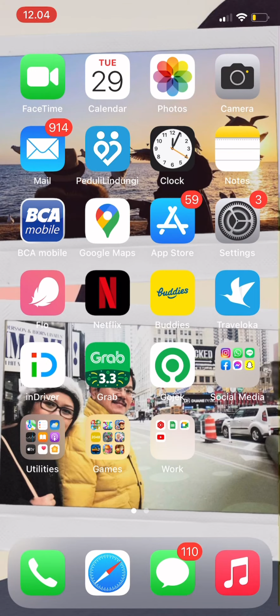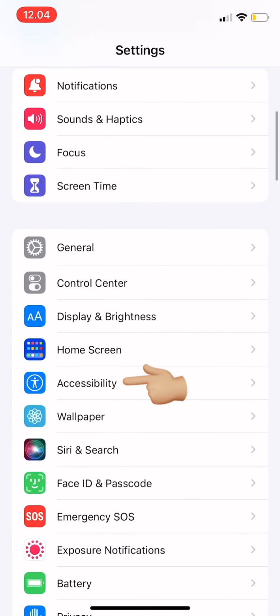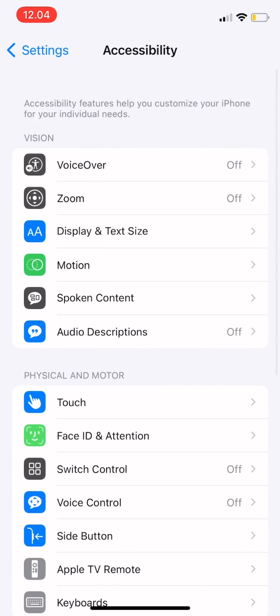In today's video, I'm going to show you an iPhone trick. I'm going to show you how to make your font size on your iPhone bigger. First, you have to go to Settings, and then you can just scroll down to Accessibility. Just tap Accessibility, and then number 3 says Display and Text Size.